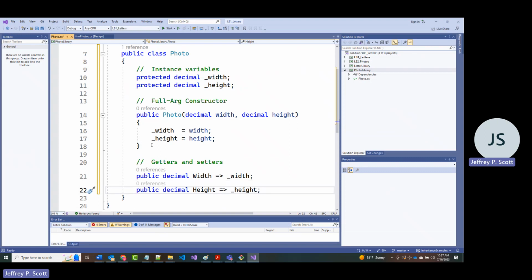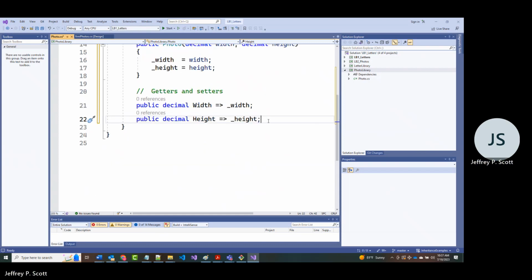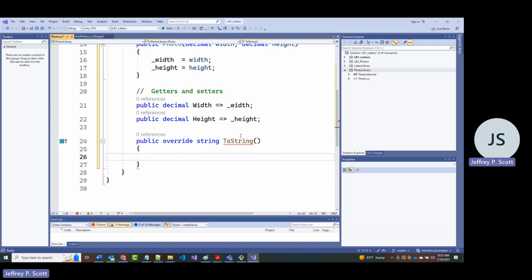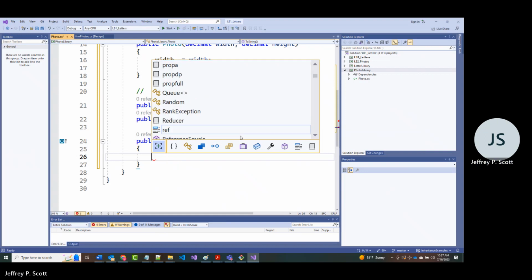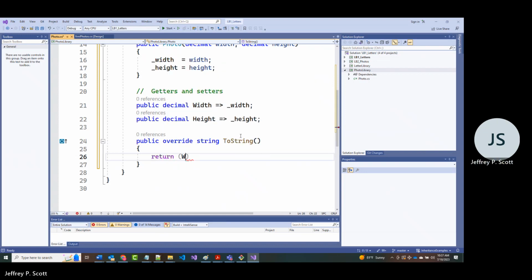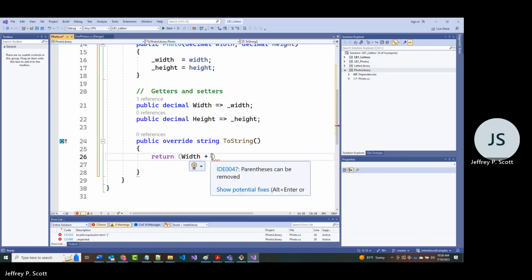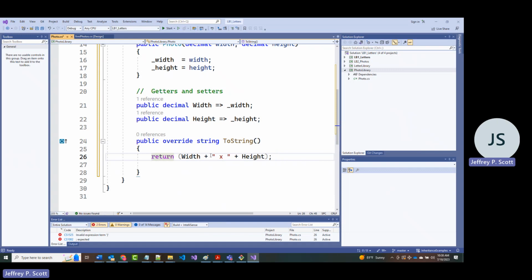All right. So we've got all that done. The only thing that's left to do is to override our toString method. All right. And I'm just going to return, spell return, with plus, so that'll just say something like 3x5 or whatever.